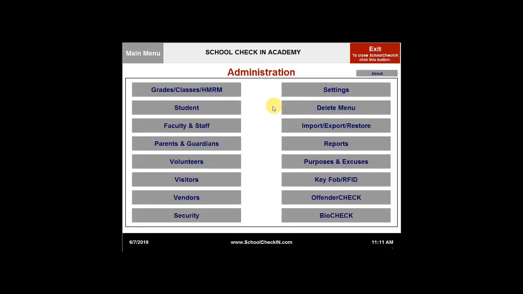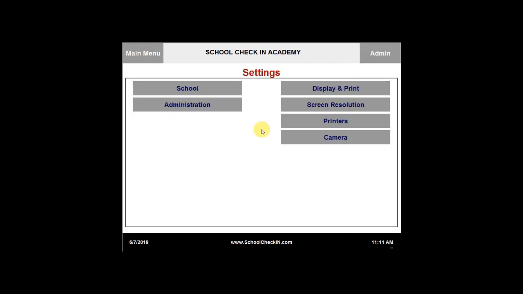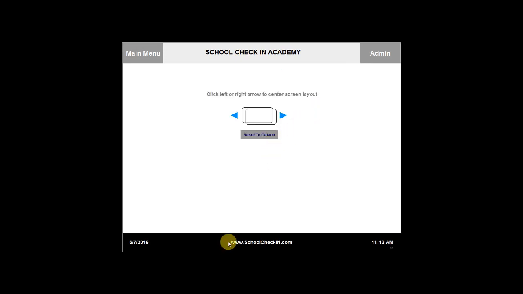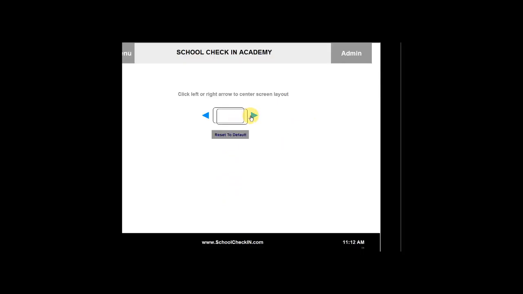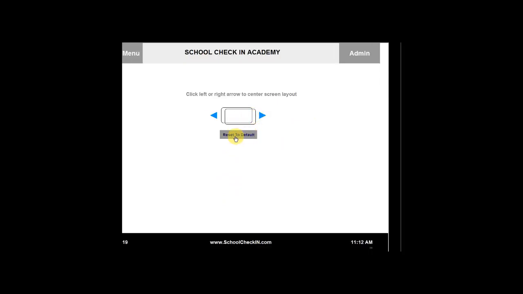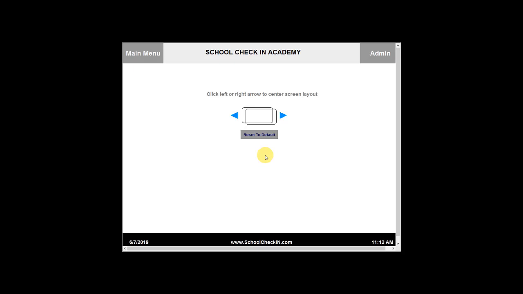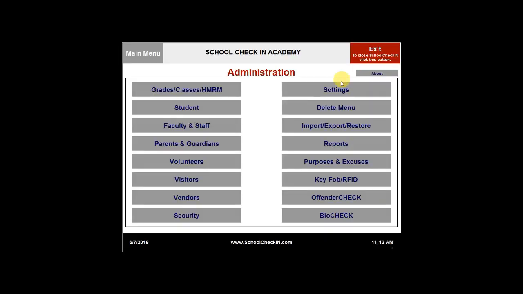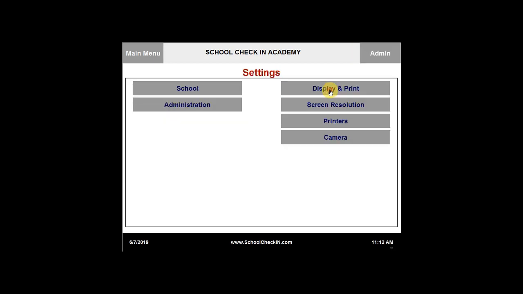Now you're back on the administration menu. Go ahead and click on Settings again. The next tab is going to be your screen resolution. If you find that your screen is off center, you can recenter it by clicking the arrows here or clicking on Reset to Default. Go ahead and go back to the Admin tab now and click on Settings again. The next tab is going to be your Printers tab. This is where you set up your printers.